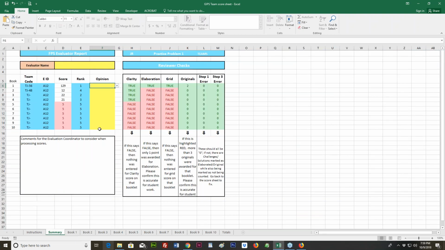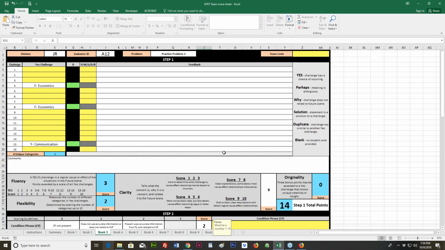Okay, so we've done 4. I can see I didn't give it a booklet code on 3 and 4, so I need to go back and do that.